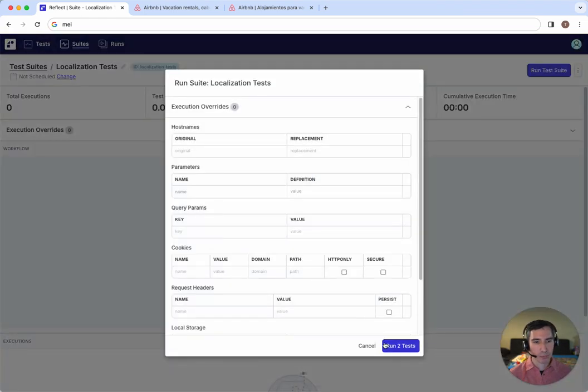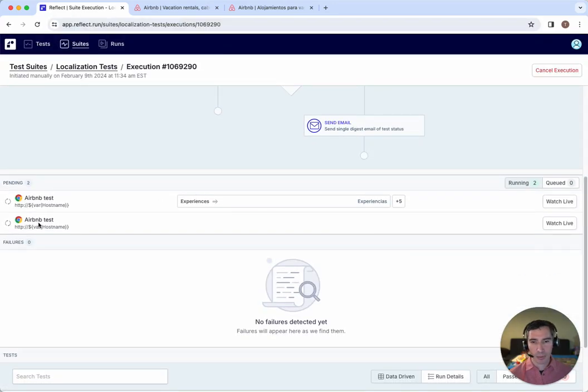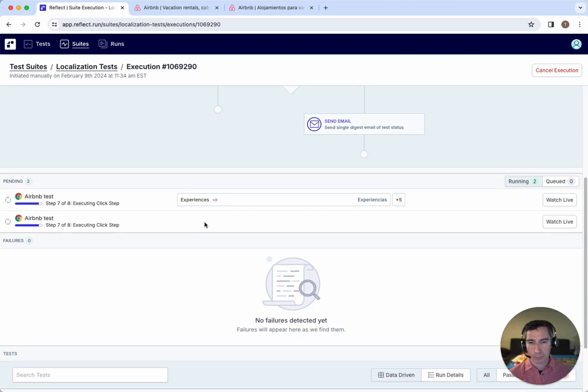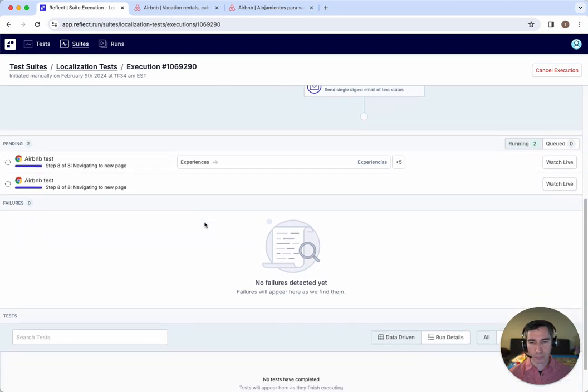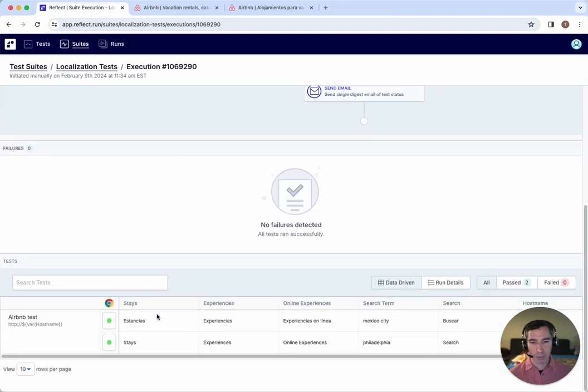And now when we click run, we're going to see two instances of that test running. One for Airbnb.com and then one for Airbnb Mexico. And so each of them are running the same exact set of test steps, but they're running in a different property and validating different values based on the things that we had overwritten. So you can see that these are all running, both running in parallel. So we'll wait for this to complete here. Okay, so both have passed.